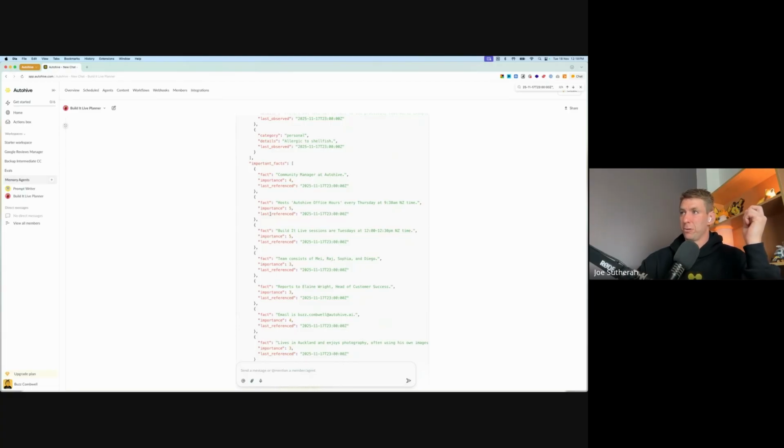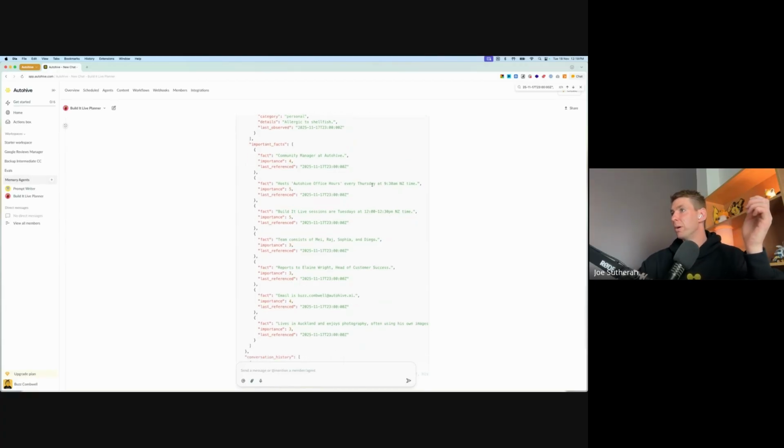So the last referenced value could be used to decay these facts, right? We could add to the snippet of instructions that if the fact that he's community manager at AutoHive hasn't been referenced in the last 6 months, anything that isn't referenced more regularly than 6 monthly can be removed. So then it would be removed.